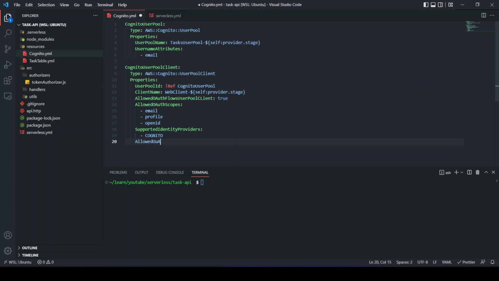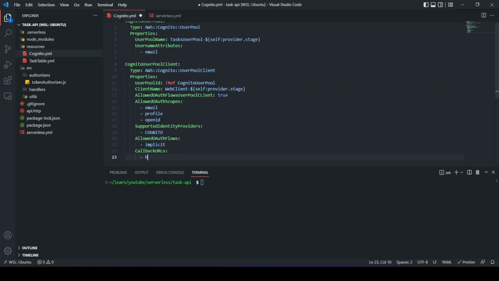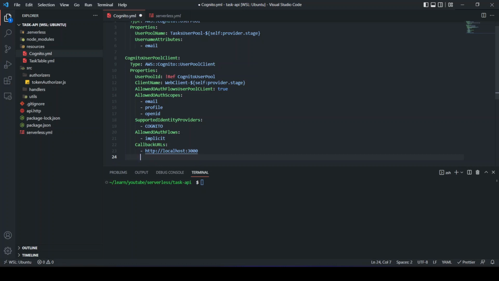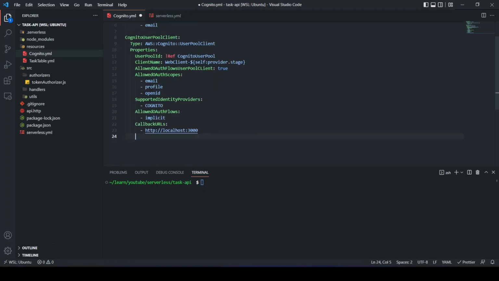Allowed OAuth flows. We had used implicit here, which would give you the ID token, access token, etc. So we will use implicit. Okay. Callback URLs. At the moment, just have this localhost colon 3000. Okay, and I think that should be it.